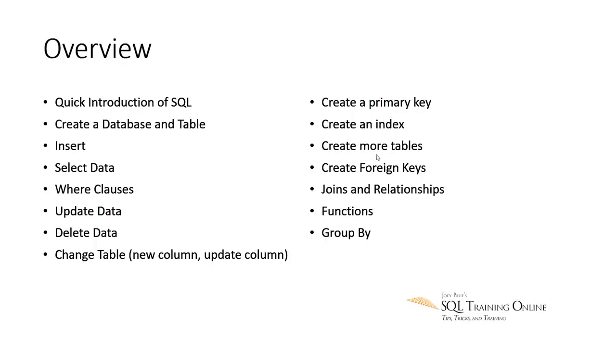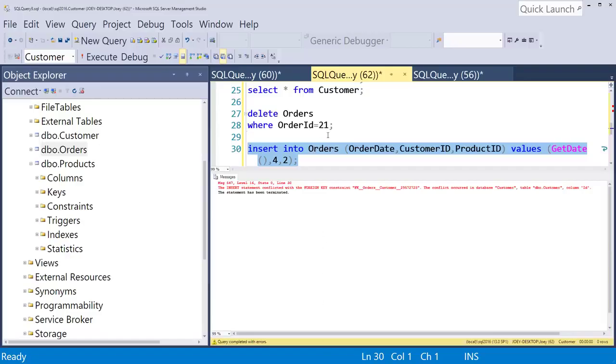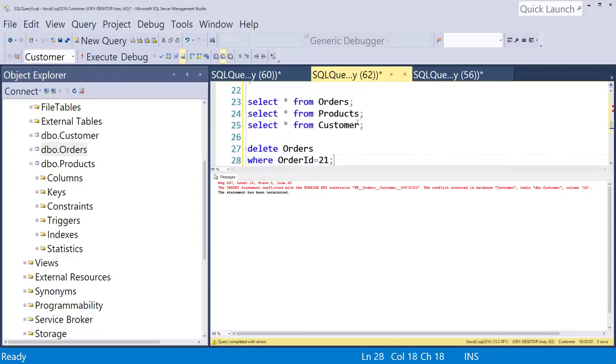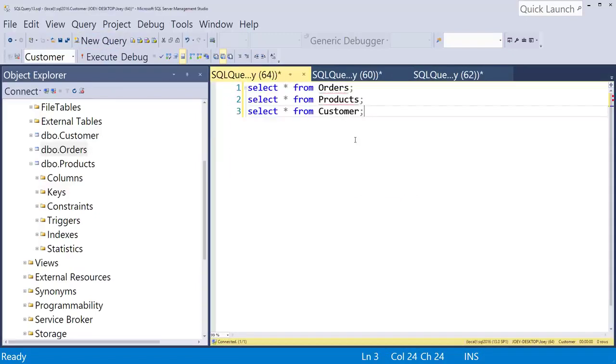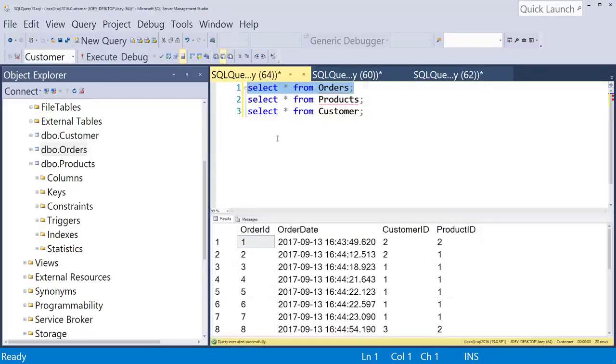Okay, so we got primary key indexes, we created more tables, we created our foreign keys. Now we need to join our tables together. Let's do that. So I'm going to start a brand new query. I'm going to grab these 3 queries here. I want to start another new query. And we got a blank screen here. We've got our 3 tables. Now remember, the orders table, it's hard to tell what products are ordered. So let's create a new query that joins that back to the product table.